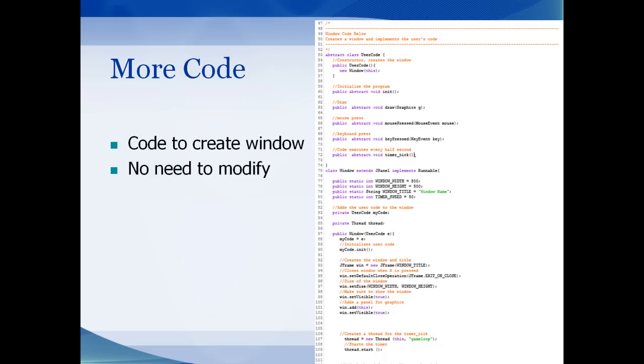Now, as you scroll down past the MyCode class, where the MyCode bracket ends, there is more code. This code's there to create the window, and it runs the code that you've just written. You don't have to modify that code at all. Just make sure it's there, and it hasn't been modified, and your window should run just fine, hopefully.